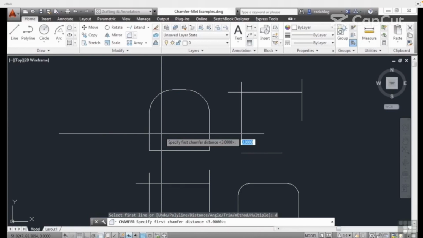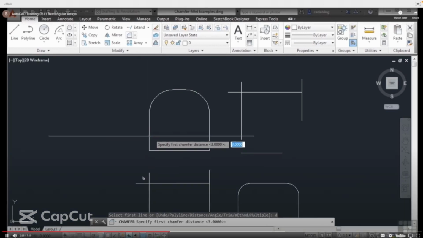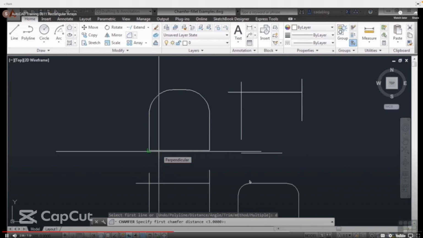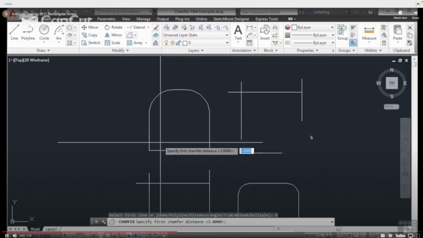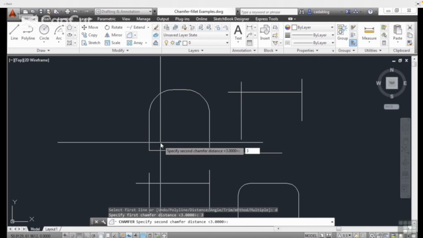Now you can make these distances to be the same if you like, and the majority of the time that's probably what you're going to want to do. Now the first distance will be along the first line you select. So if we pick this line first, this distance will be applied. Then when we pick our second line, the second distance will be applied to it. Let's start off by just leaving it at the number 3 for both distances.